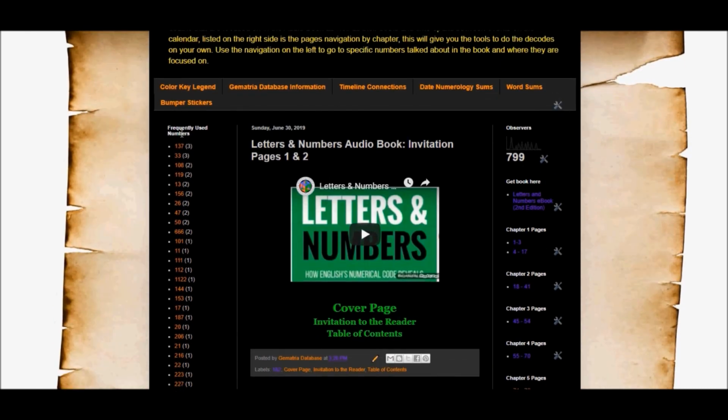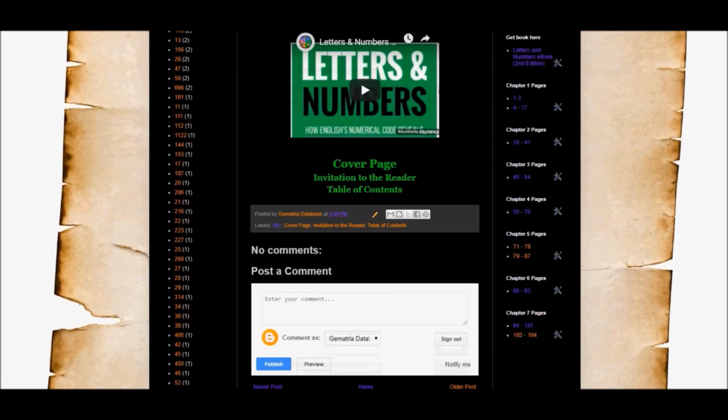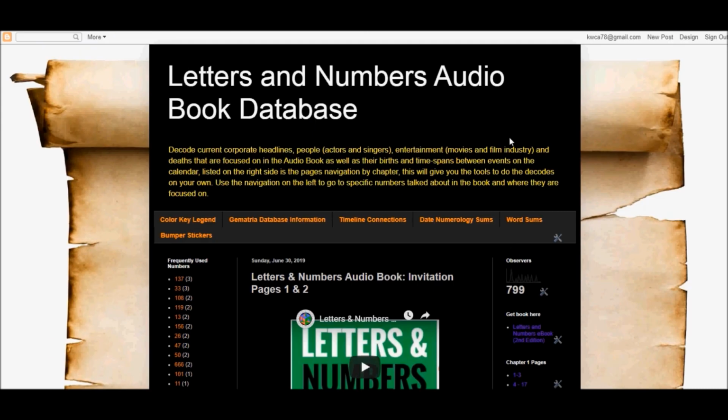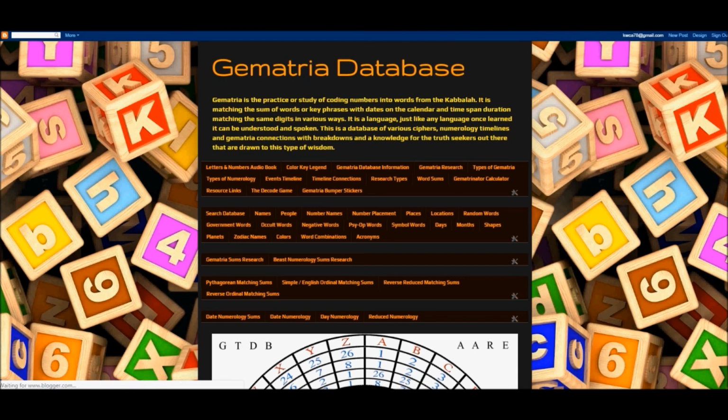Over on the left, these are numbers that are frequently used in the book and where they are used. As I edit them, there will be more chapters that follow. Currently I have chapters 1 through 4 edited. To get back to the previous page, just go here at Gematria Database Information. That concludes our first orientation of how to use the Gematria database and the purpose for it.